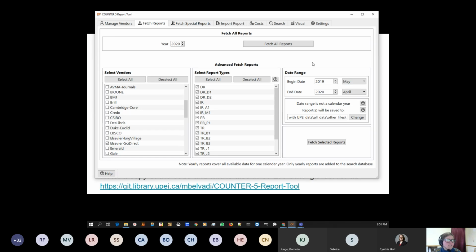Obviously, for the custom reports, that's not going to solve that. You'll have to rerun the special reports or any other custom date range reports because that's not part of the search database.